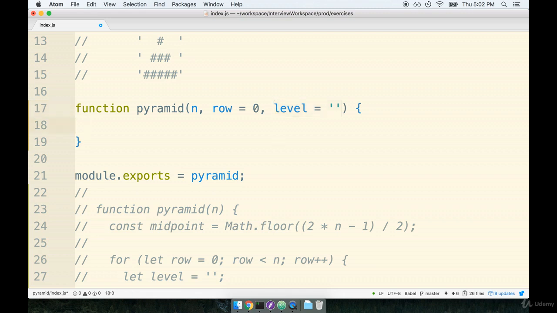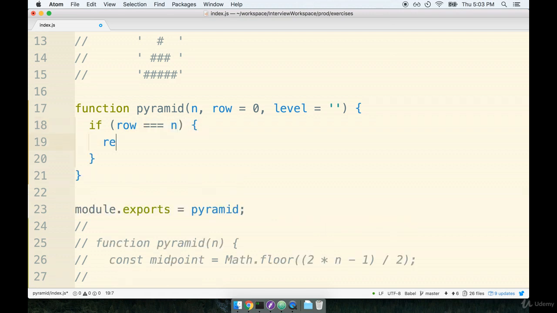Now the most important thing, as usual, and we want to make sure we spend careful thought on this even if we are speeding through a recursion solution, we always want to make sure that we set up our base case correctly. So just like before, we're still going to watch for when row is equal to n. If row is equal to n, that means we're all done with recursion. We need to return and stop calling pyramid anymore.